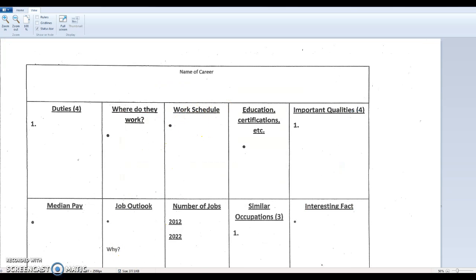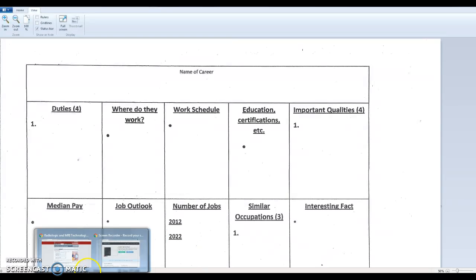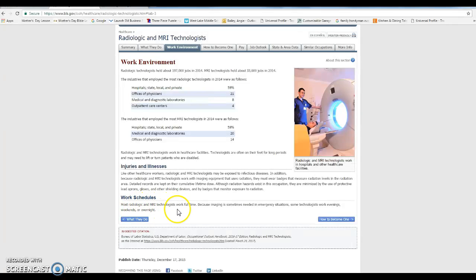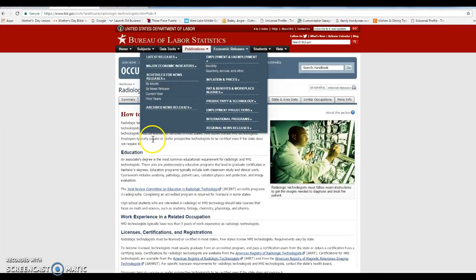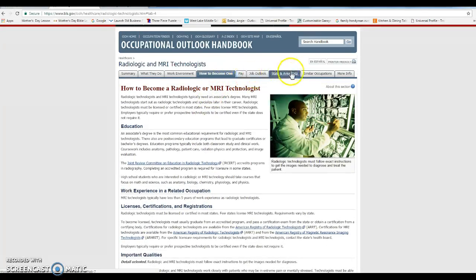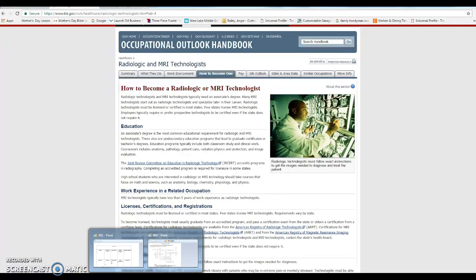Work schedule. Let's see if we can find that. And there it goes, work schedule. Most technologists work full-time, and in emergency situations, they may work evenings, weekends, or overnight. And you can keep on going down. So I think one of them was education and also certifications. You see up here it says it must be licensed or certified in most states. And so as you go down here, you'll find the answers to the questions there to fill in the table.